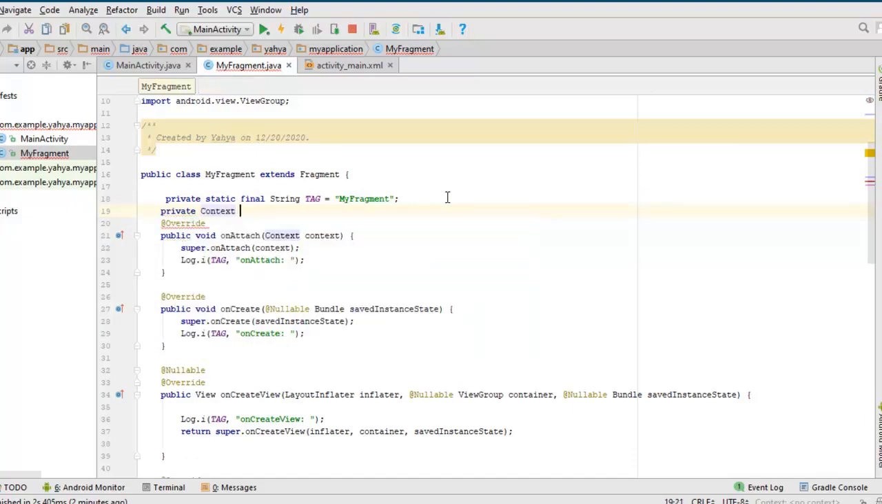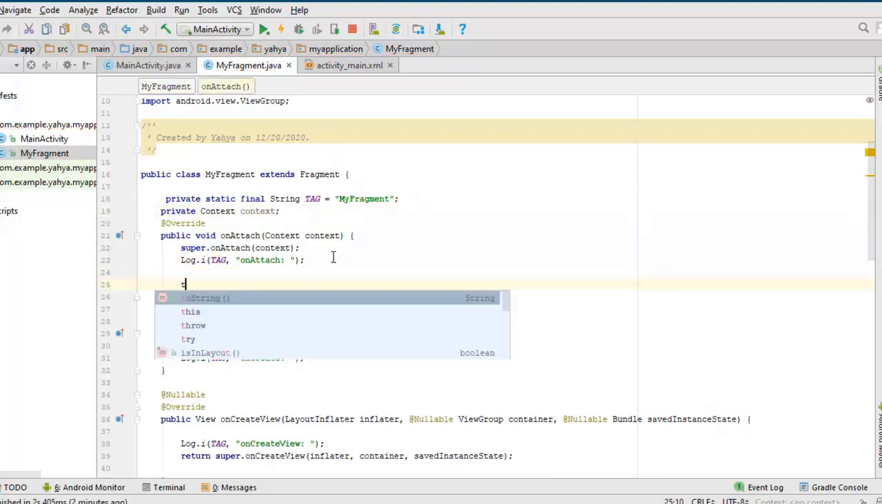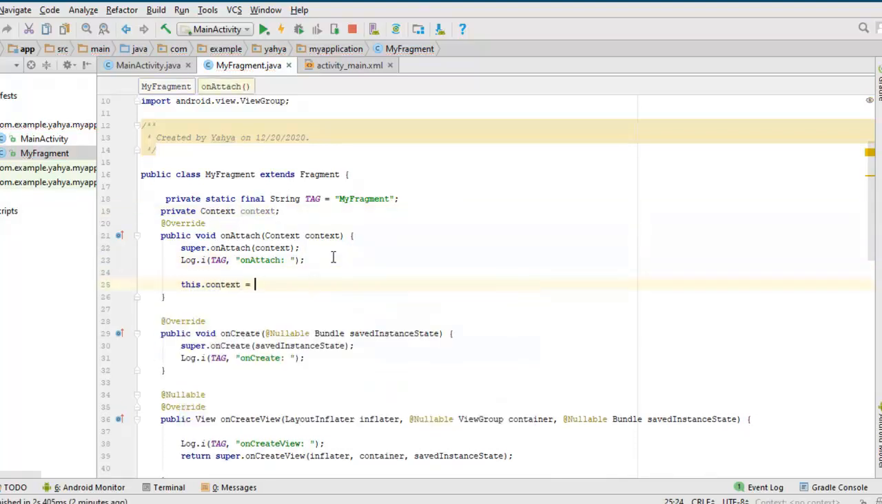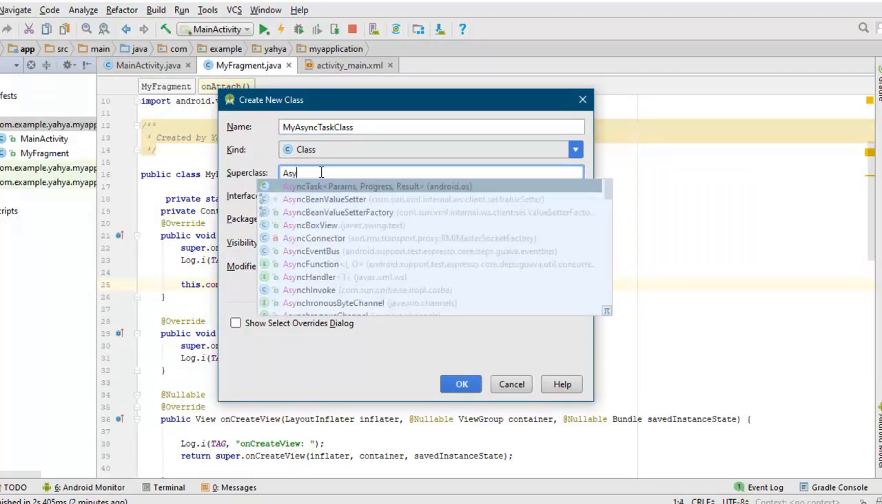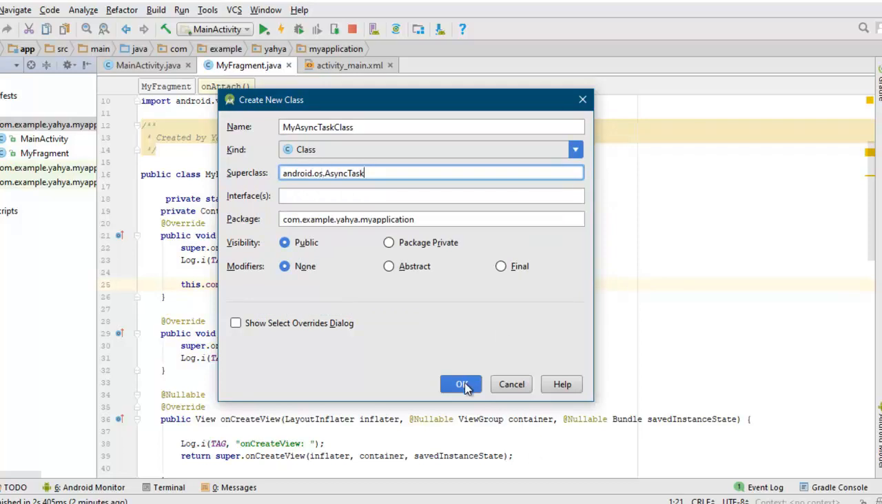So I'm going to call context, and I'm going to initialize that context with the context that the async task returns to us. So in here we are going to set the context to the async task class. So let's create the async task class, a Java class, and I'll call it my async task class. I'm going to extend this from AsyncTask and click OK.